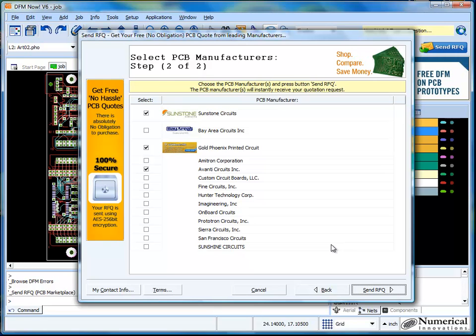You've got to use a Gerber viewer in general to check your data anyway. So why not have one like DFM Now set up where it's got the integrated quote built into it? And as an added bonus, by using the Send RFQ feature in DFM Now, we'll go ahead and send you an unlock code, which unlocks most of the high-end CAM features in DFM Now for free.